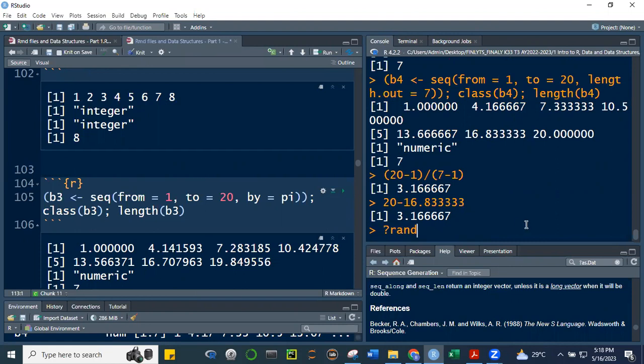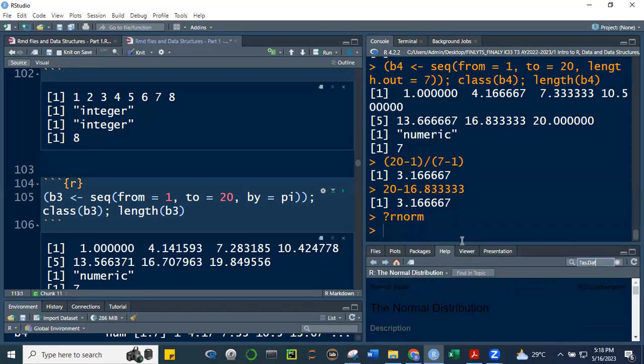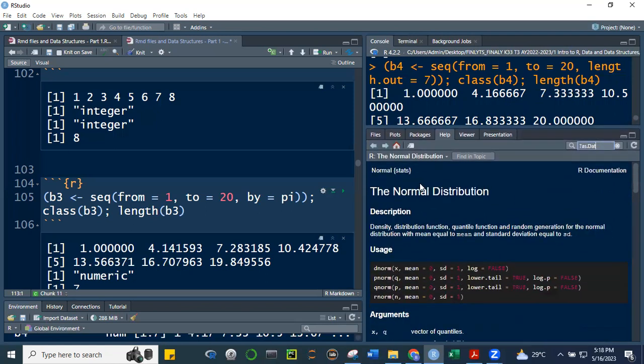Hindi rand, no? Sorry, not rand, but rnorm. Okay, we're going to create normally distributed numbers. Rnorm, Control Enter. All right, so it's coming from the stats package. So si stats package naka-preloaded na yan, no? So we can make use of this function, rnorm.